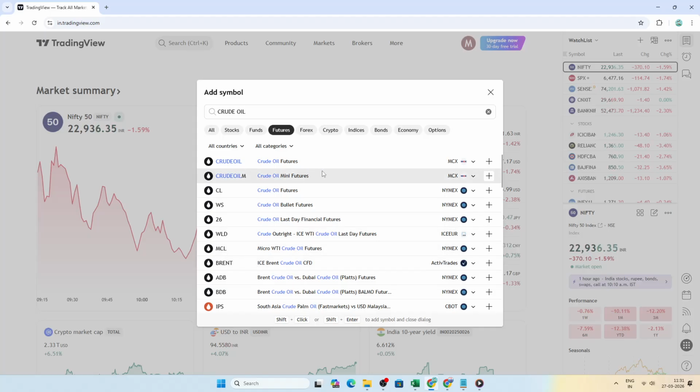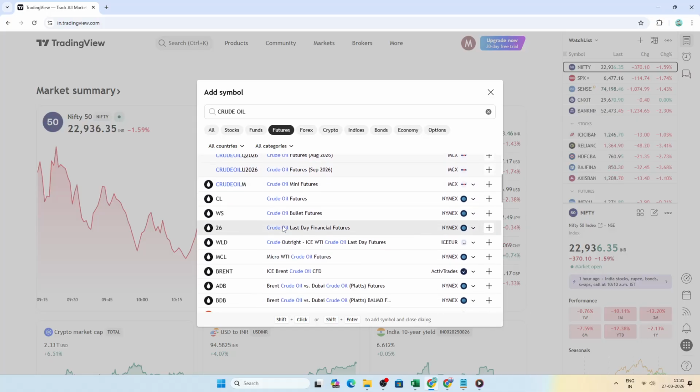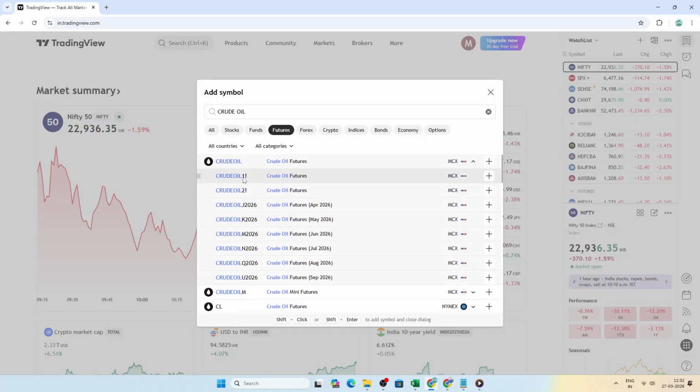Two common symbols you'll likely see are USOIL and CL1. USOIL is a CFD that reflects spot-like crude oil pricing. It's popular for charting because it often provides continuous price action without worrying about individual contract rollovers.